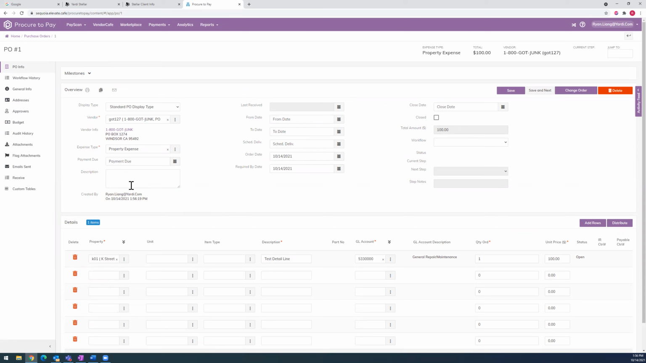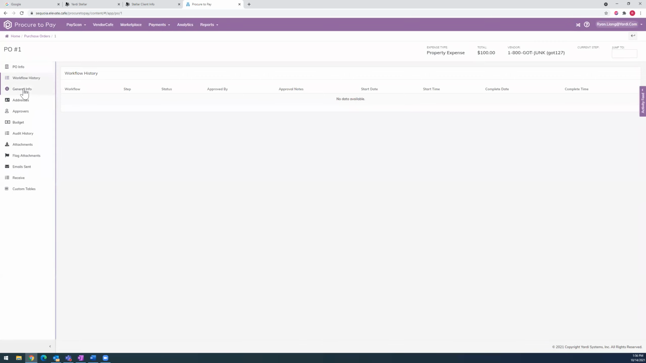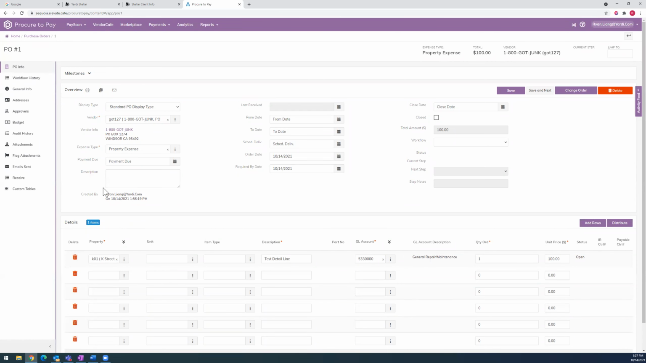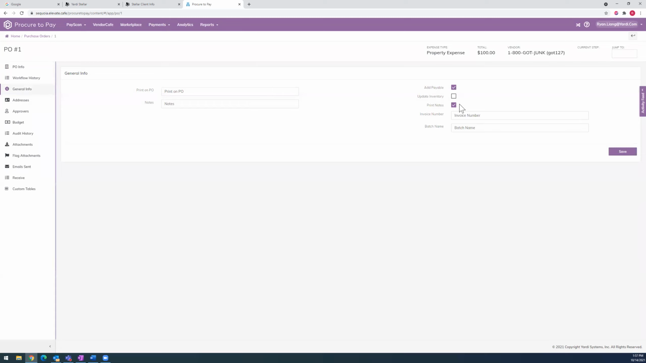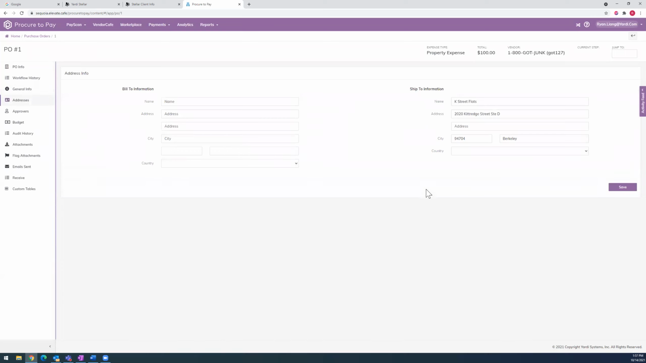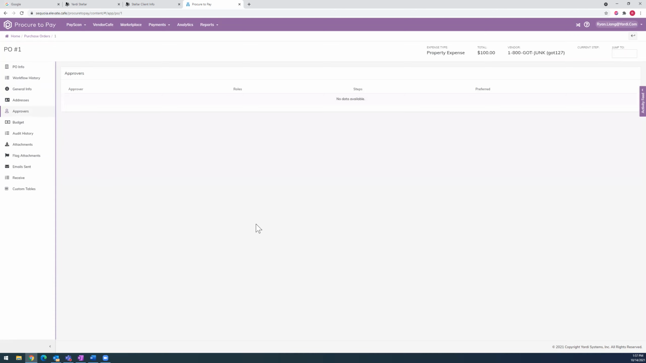Now, if we take a look at the left-hand side of the screen, there are some tabs over here. PO info is this basic screen that you'll be working out of most of the time. Workflow history tab, don't worry about this. You are not going to be using workflows. General info is just going to be some basic information regarding your purchase order. If you want the system to print your notes, that's going to be notes over here in the description field. If you want it to show up in your printed form, please make sure that print notes box is checked. Addresses is going to display your bill to and ship to information. Don't worry about the approvers tab over here. This is reserved for if you are using workflows for your purchase orders.